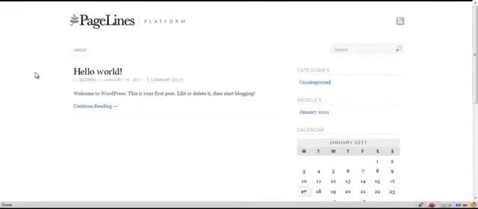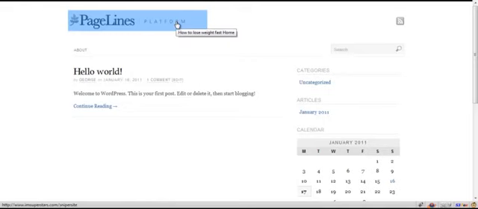Now I recommend you don't pick a theme that has an image here, because then you're going to have to create an image every time, and it's going to affect the search engine optimization of your site. So while this is a great looking theme, very simple, I would actually recommend not picking one with a logo here.